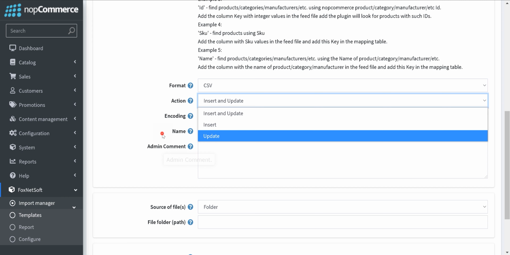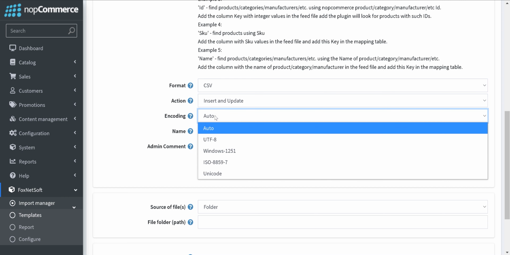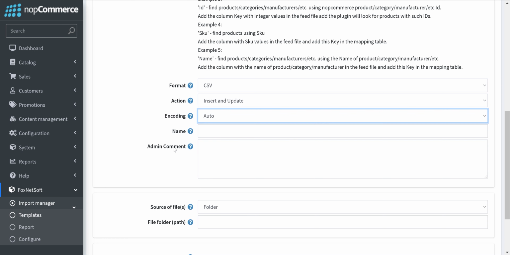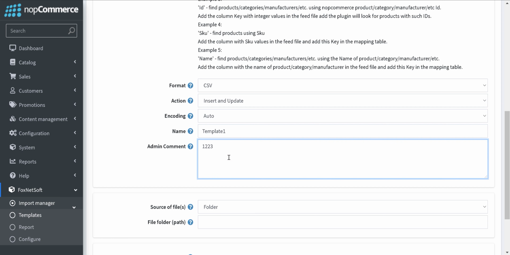In the encoding field, you should select the encoding of your file. I'll leave it on auto, but you can select it manually. Next, you have to enter the name of the template that will be created and admin components if needed. Okay, so template 1, for example, and component 1 to 3.